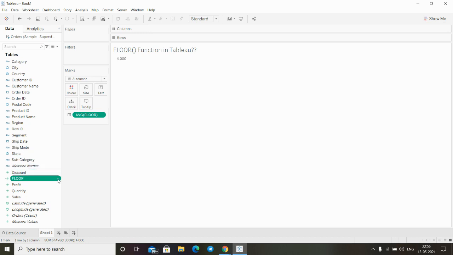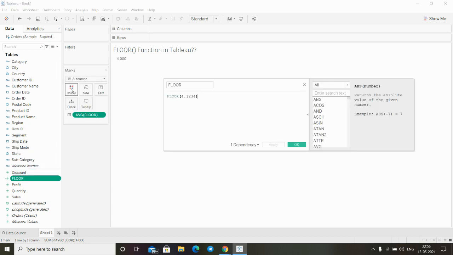If I go to the function again and round this particular value which I have taken inside the function, it will come up as 4. But if I change the number to 4.9234 and again click on apply, we can see it is still showing me 4 instead of 5.